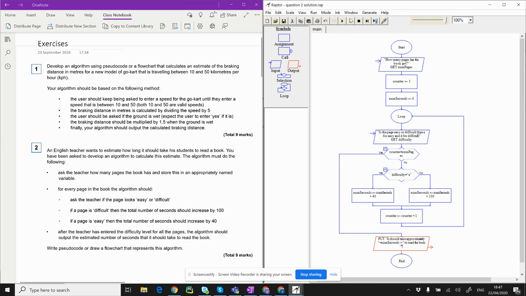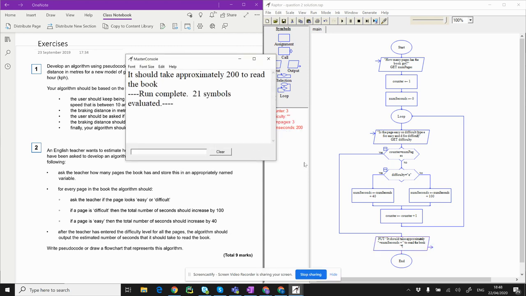Okay, so let's try it. Just save it first. Run. How many pages in the book? I'm just going to do a small number of pages. 3. Is the page easy or difficult? I don't know which page. It might be nice to say is page 1. So we'll fix that in a minute. I'm going to do a deliberate error here. Okay, so let's have a look.